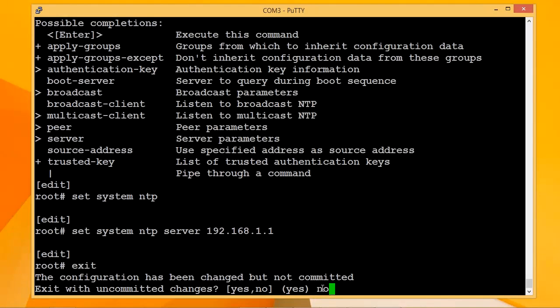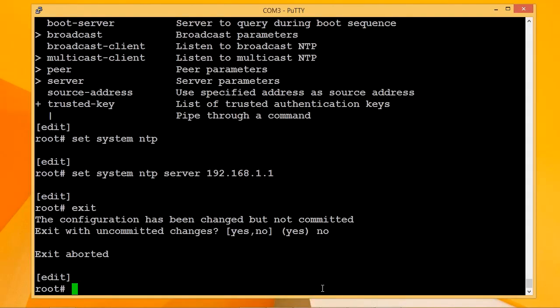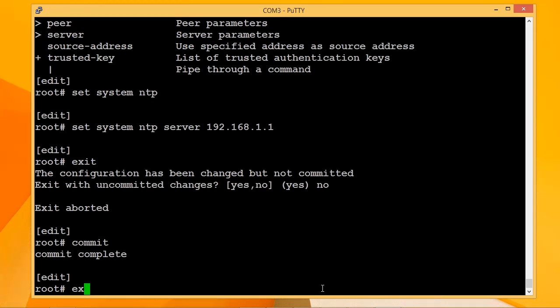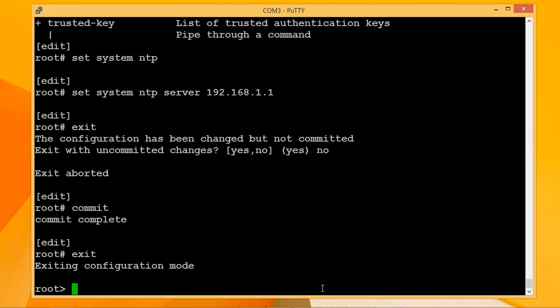So I don't want to exit with uncommitted changes. So I'm going to type in no, and then I'm going to do a commit. Then I can exit out of configuration mode. I'm back in operational mode. And so I've configured this device for the NTP server of 192.168.1.1.